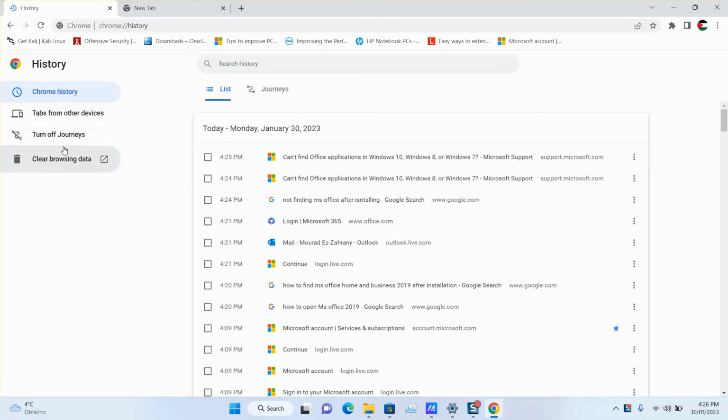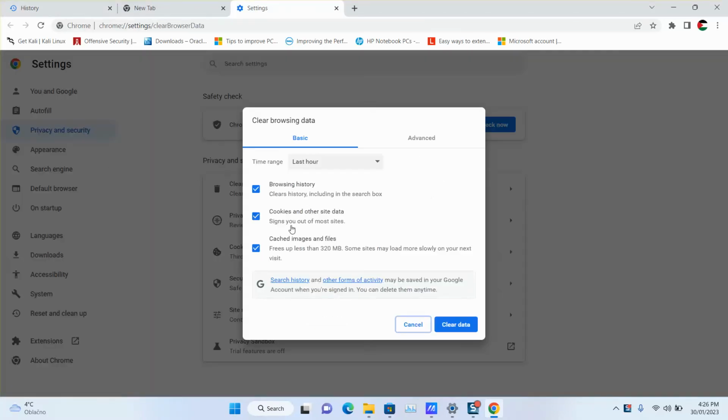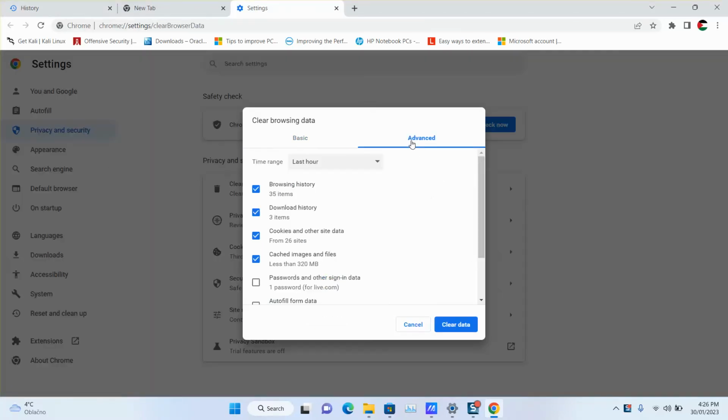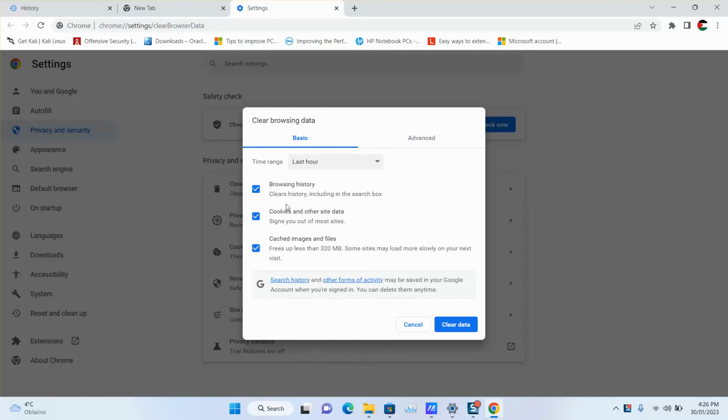Next step, on the left panel, click on Clear Browsing Data and select. You have two options, Advanced or Basic. For the basic, it will only delete browsing history, cookies and site data, and cached images and files. You can choose which hours.